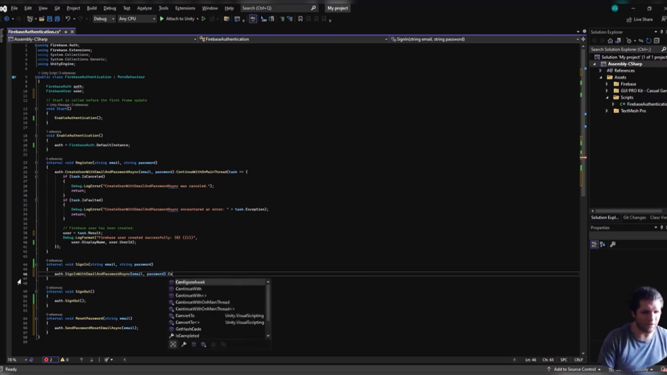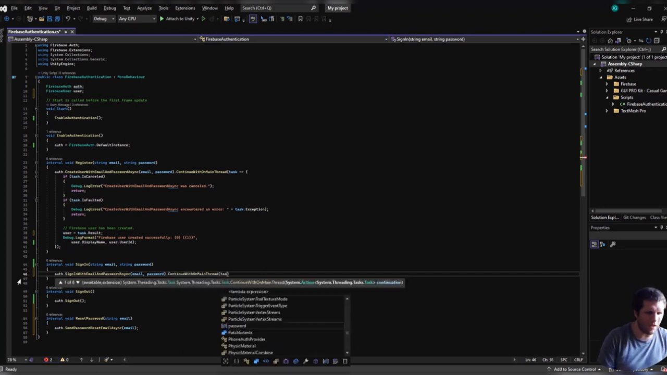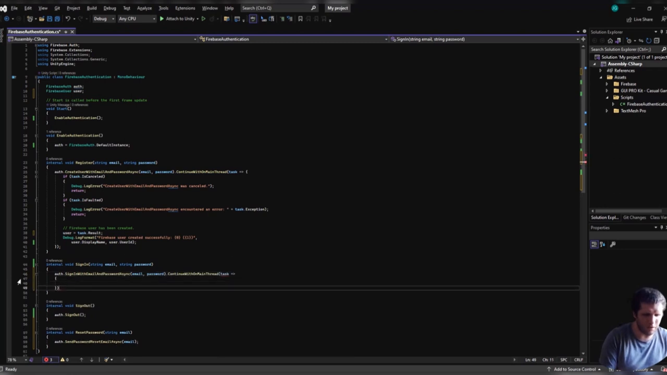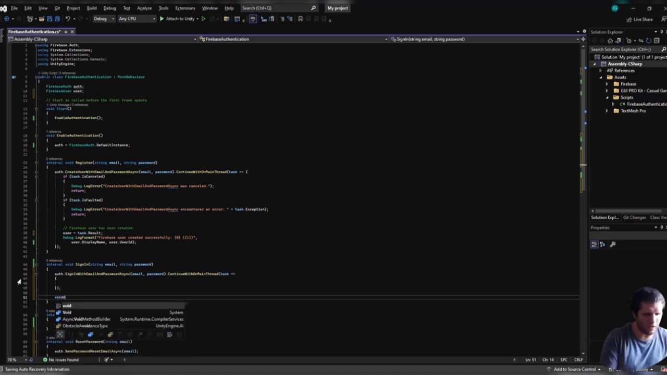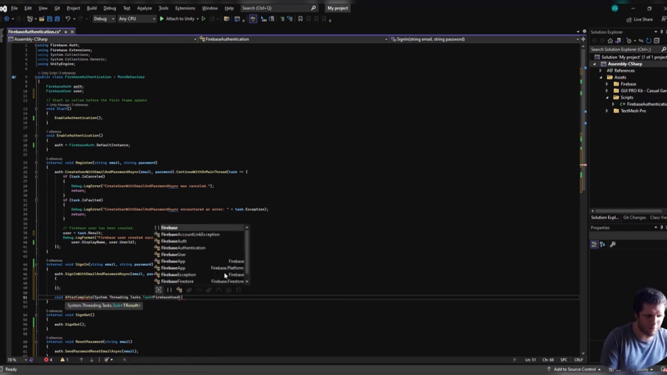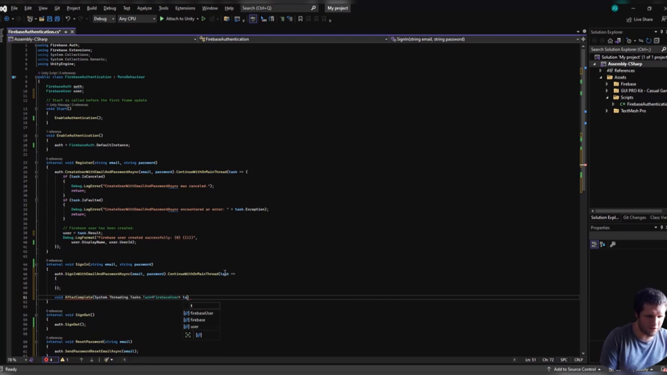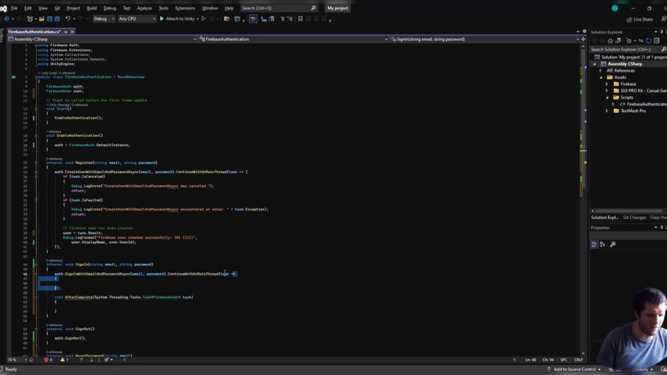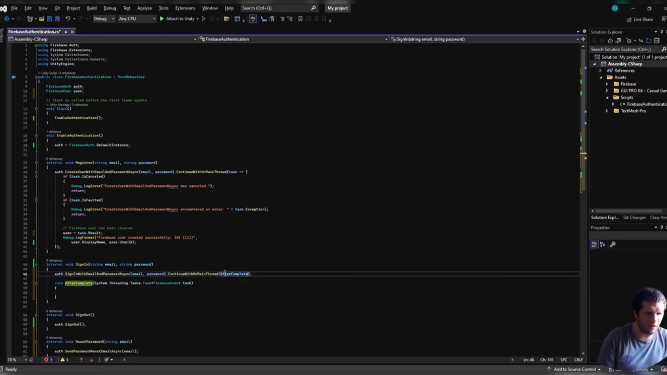So we want to say continue with on main thread, and we'll make a little lambda function, which is the name of these. So if you wanted another void after complete, you can have it be a type of system.threading.tasks.task of the type Firebase user, call it task, and then instead of using this lambda function, you can just enter after complete, and it would run this function. But I am perfectly comfortable using the lambda functions like this.